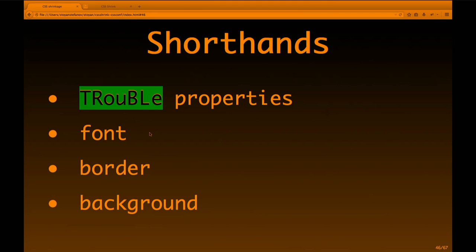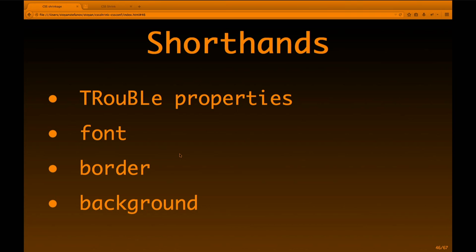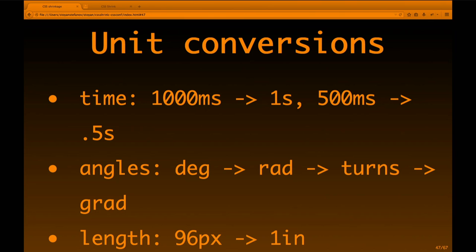Shorthands, of course, the sort of trouble properties: top, right, bottom, left. They can be merged into shorthands, fonts, borders, backgrounds, and all that good stuff. That's a perfect thing to minify. We can do some unit conversions, right? If you have 1,000 milliseconds, it's shorter to say it's just 1 second, right? Even crazy things like this, using inches instead of pixels.